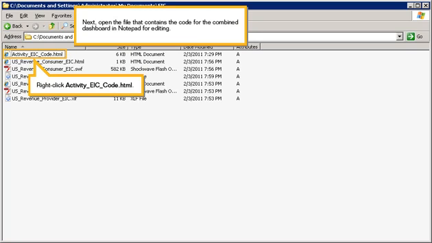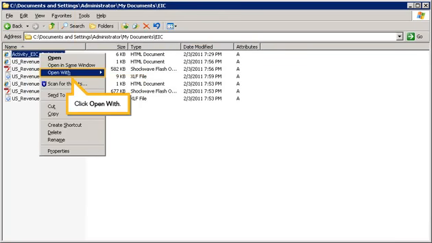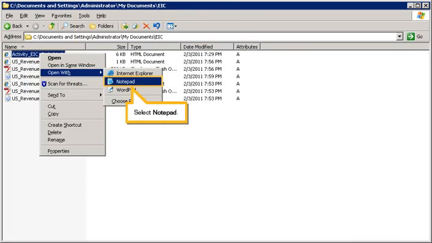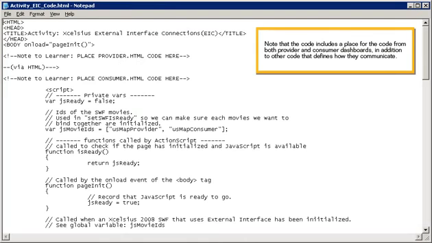Right-click the Activity EIC Code HTML file. Click Open with. Select Notepad. Note that the code includes a place for the code from both provider and consumer dashboards, in addition to other code that defines how they communicate.